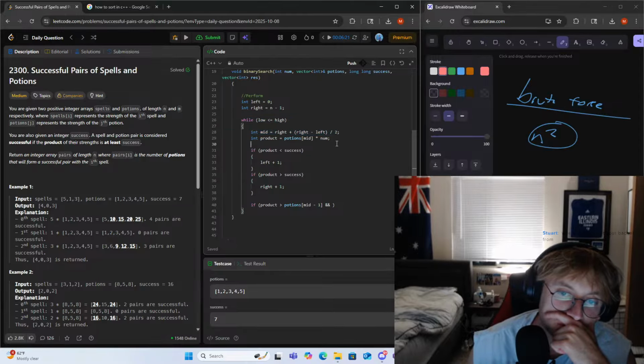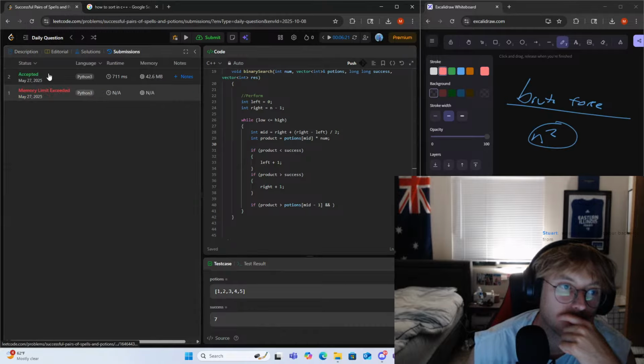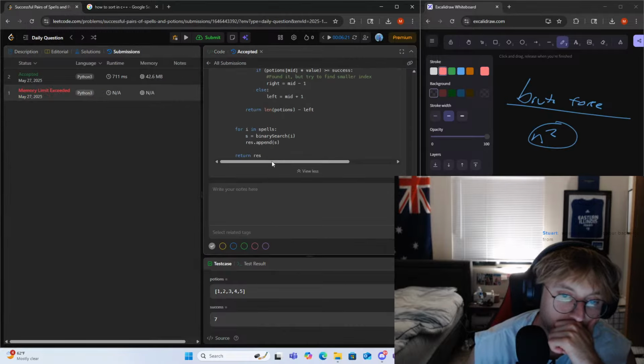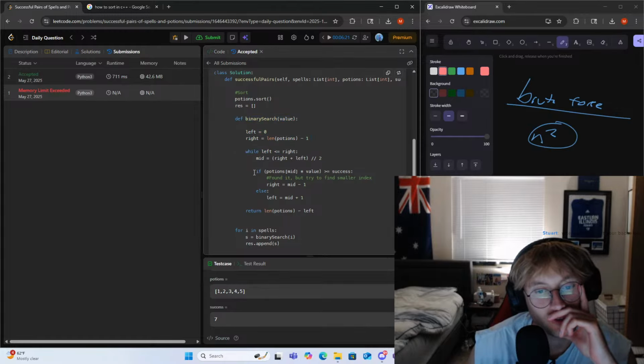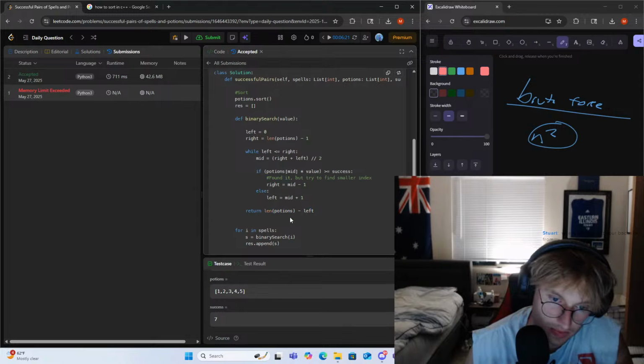Hit me right, minus left, 2. Man, I can't remember how I did this. It was so long ago. How did I do it? So I created a profile search. I times the values greater than or equal to success. Found it, but tried to find smaller index. Right is equal to mid minus 1. Okay, so that's how I did it, right?